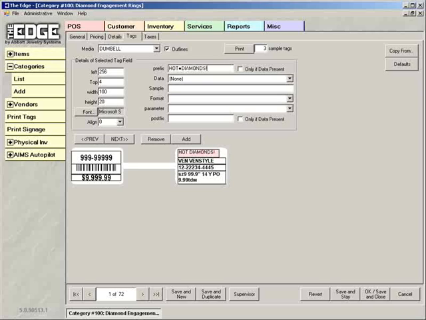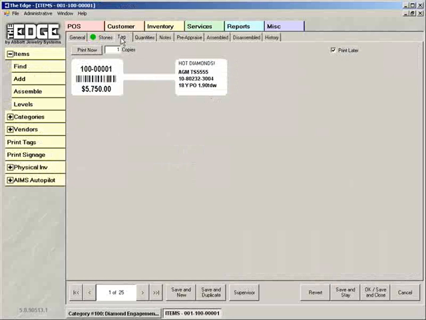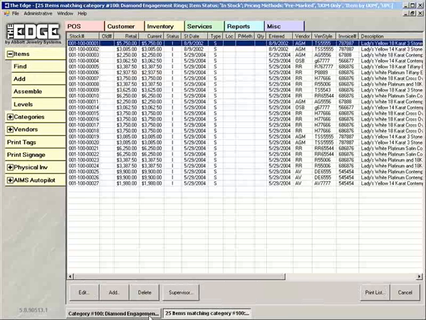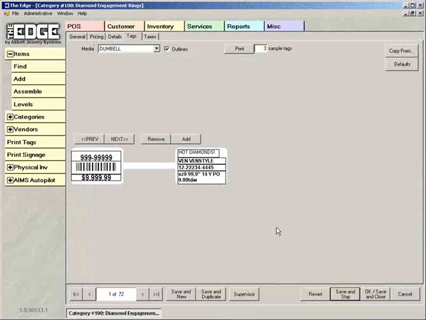Now every tag I print for items in this category will have the words hot diamonds in this spot on the tag. Some people might find this useful, but by and large most people will want the custom information to be dynamic. All this means that the information comes from the item, so it can vary from one item to the next. There are two steps to doing this.